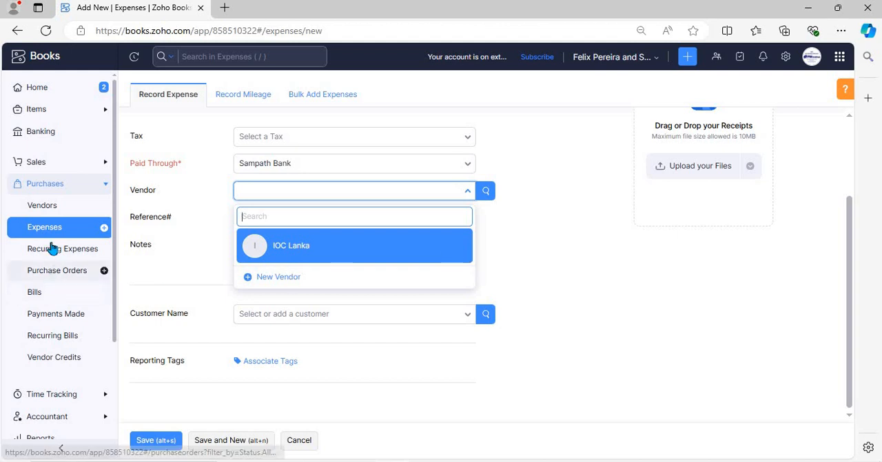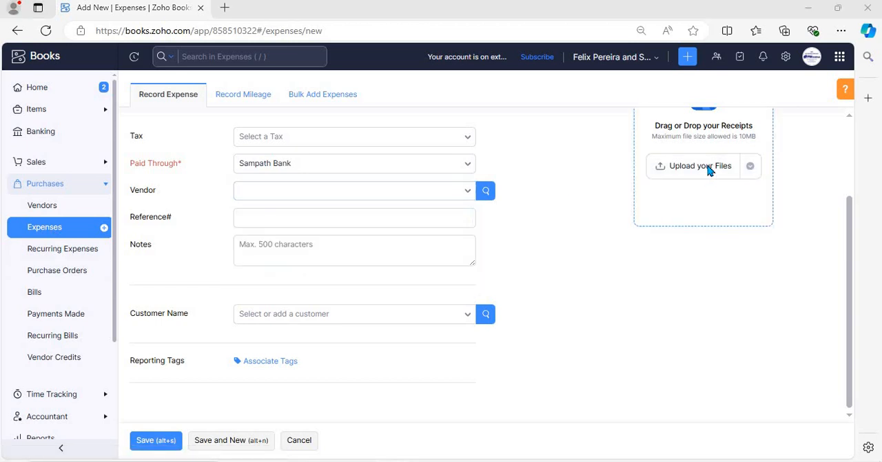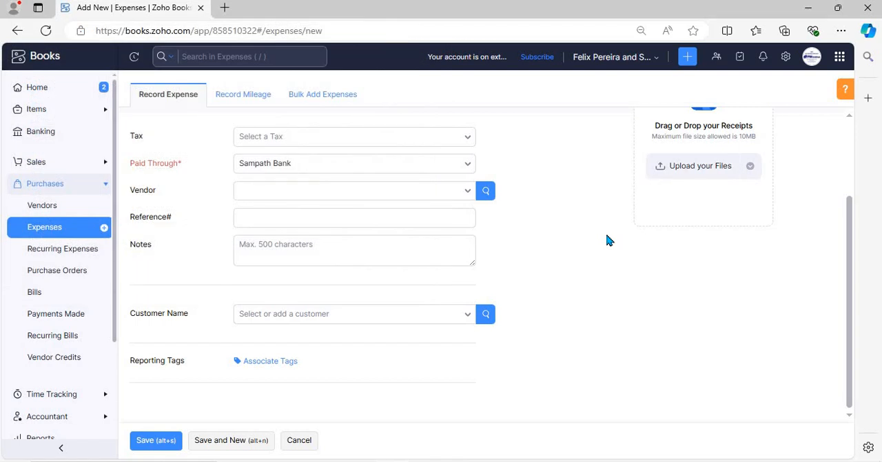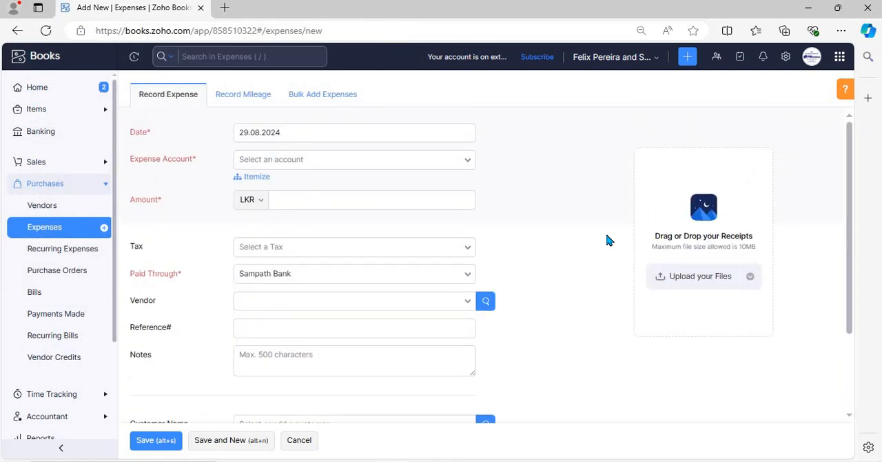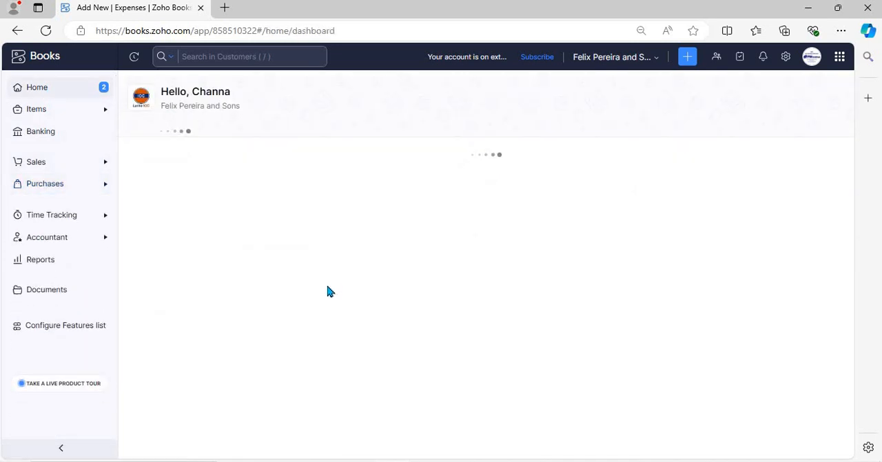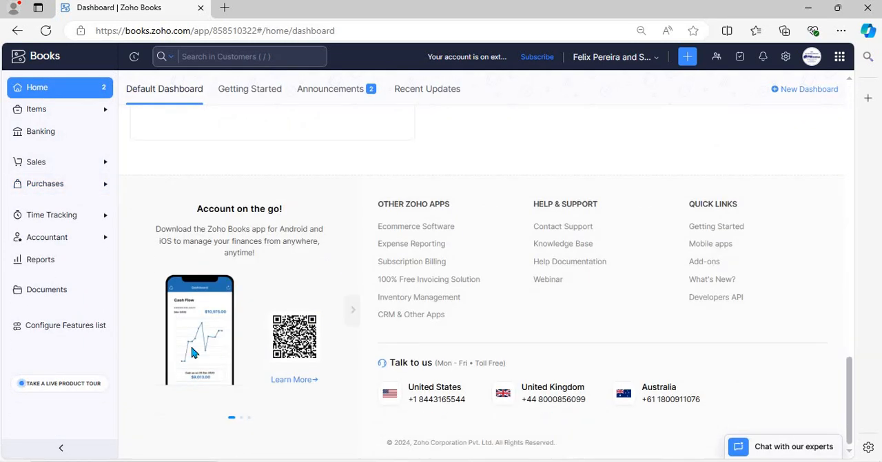14. Expense attachments. Users can attach receipts, invoices, or other supporting documents to each expense entry in Zoho Books. These attachments are stored securely within the system, making it easy to retrieve and review documents during audits or financial reviews. 15. Mobile accessibility. Zoho Books offers a mobile app that allows users to record expenses on the go.